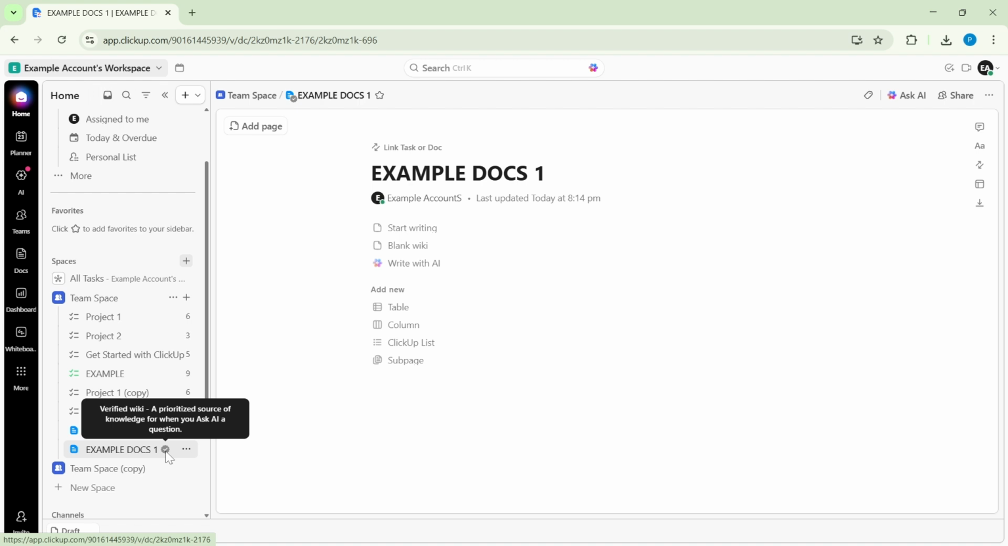And that's it. You've gone from logging in, to creating a doc, to promoting it to a wiki. Keep refining your pages, encourage contributions, and your ClickUp knowledge base will stay accurate, searchable, and easy to use.